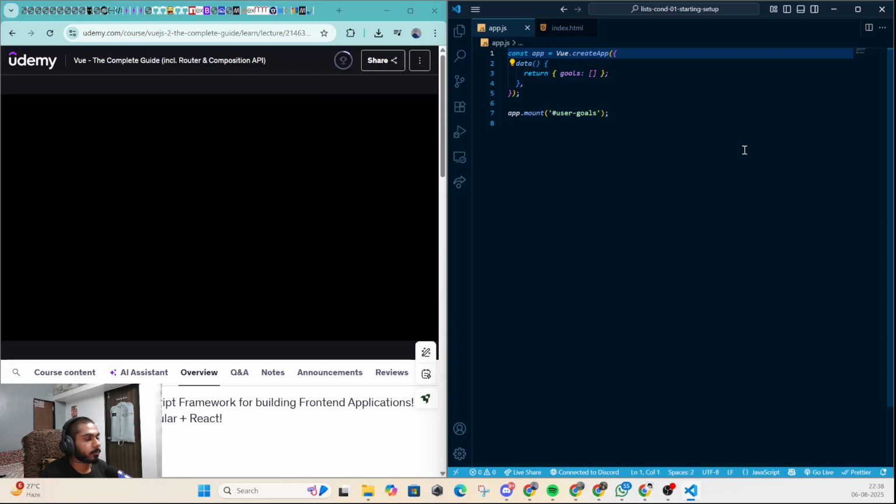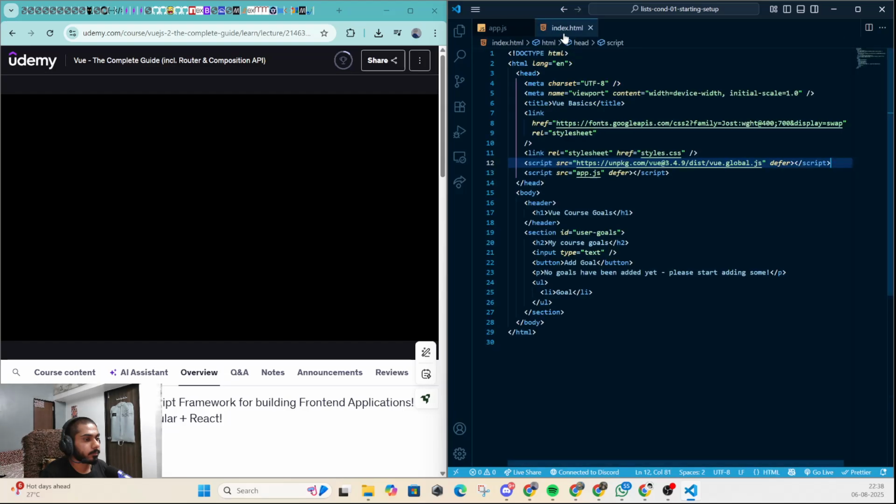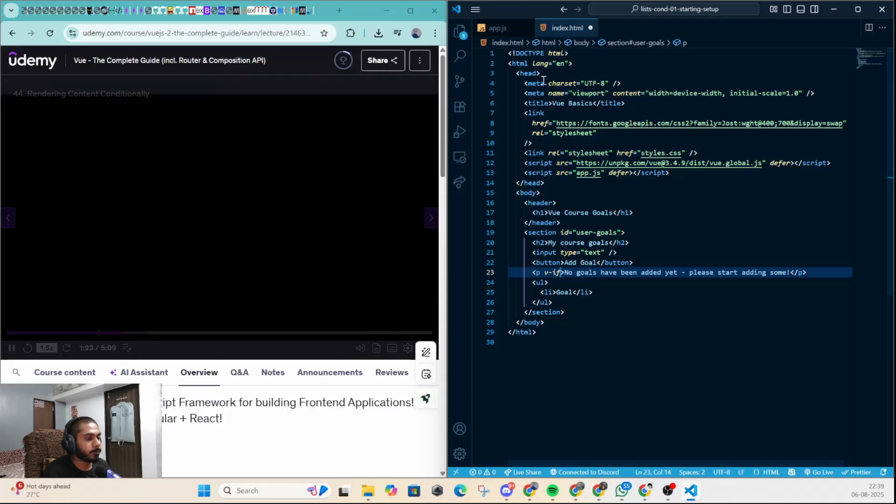How can we now make sure that this paragraph only shows up if we have no goals, so if goals is an empty array? Well, Vue has a directive for us. A directive we can add on the element that should be rendered conditionally, and that's the v-if directive. So it's basically like an if statement in JavaScript code. You check a certain condition, and then you have code that is executed if the condition is met. And we can do the same in HTML with v-if.